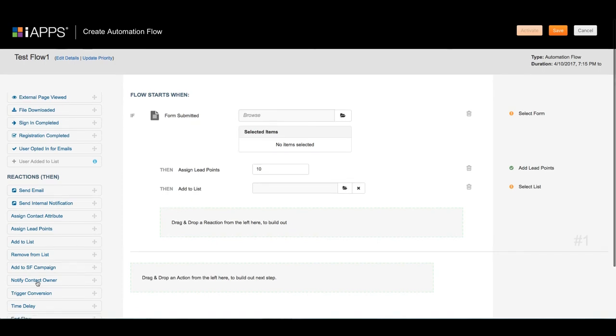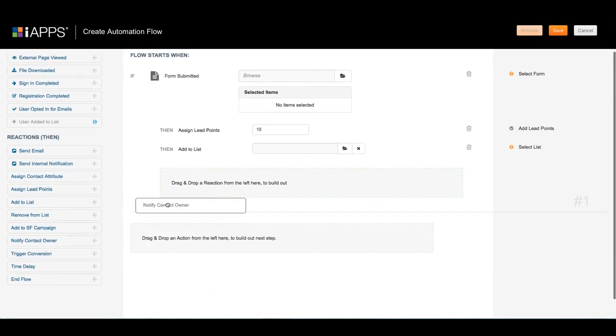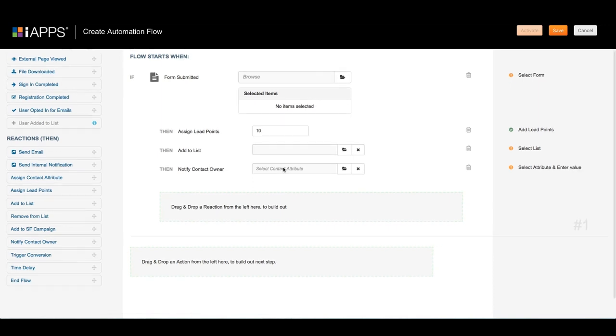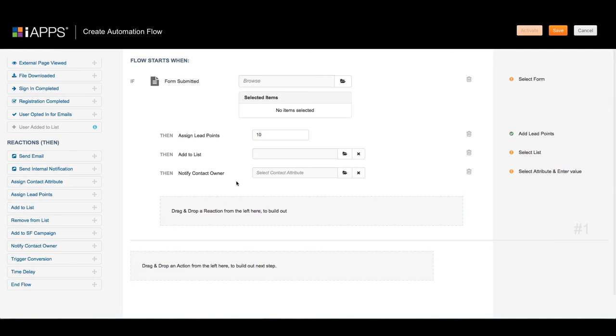We have a new feature for notifying the contact owner, an individual, as opposed to a group, right? So I think historically we had notifying the sales team. In this case, we can get down to an individual attribute assigned to the contact. So if we want to do lead assignment and then be able to notify that contact owner that that lead has taken some sort of action on the site, we can do that with this function now.